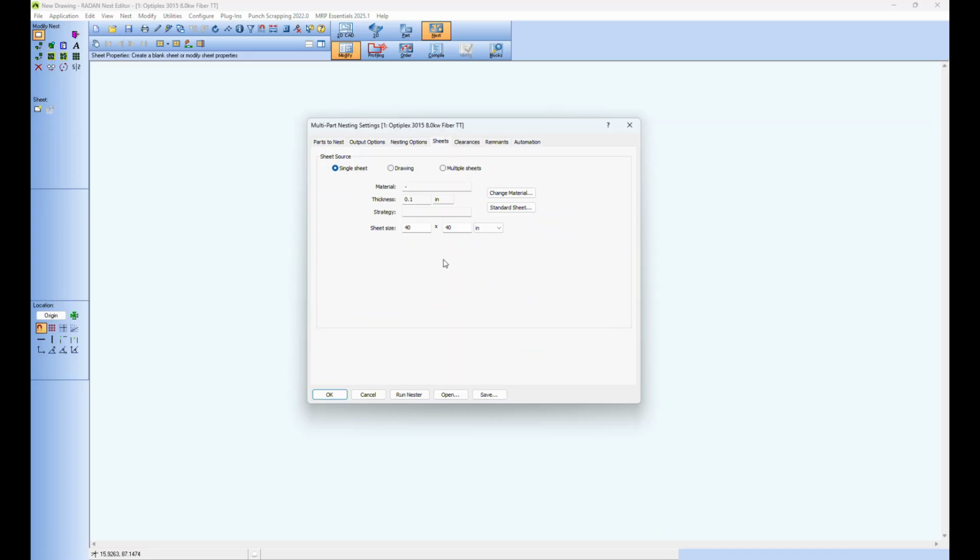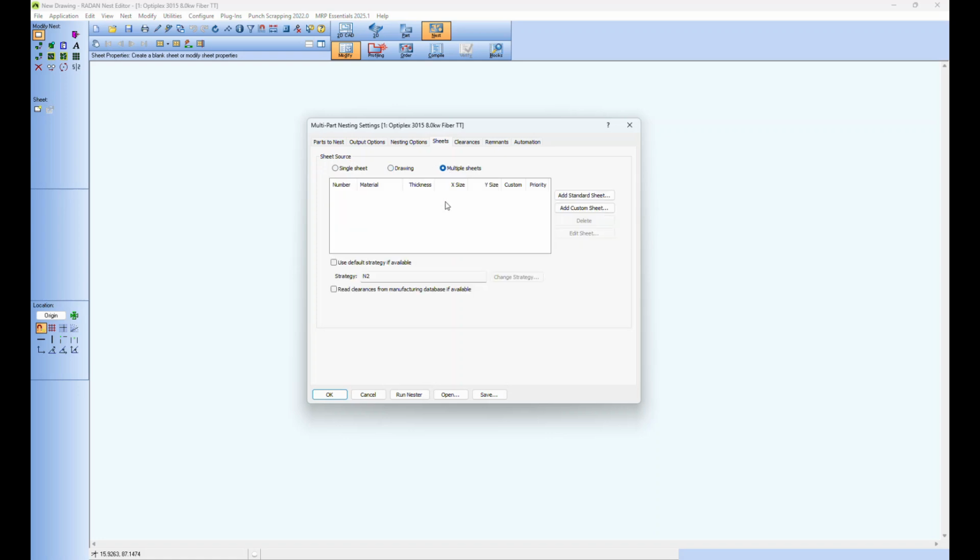Sheets, however, is one that was pulled away. Notice we have the option to do a single sheet, which we don't want to do because we have mild steel 060 and 135. We still have the ability to do drawings, which is useful if you had a part that you want to nest to, or an irregular shape or something that you drew. And we still have the ability to do multi-sheets, which is what we want to do today.